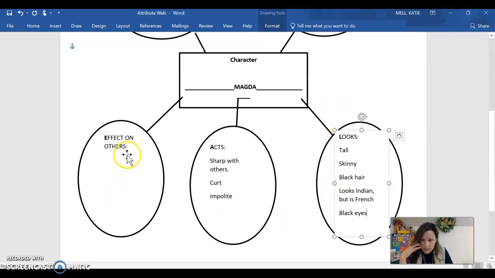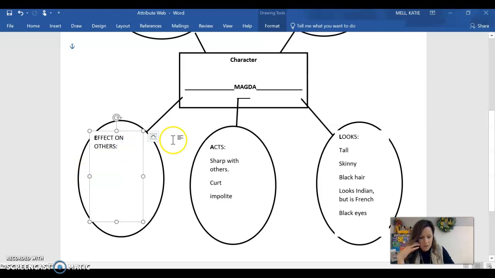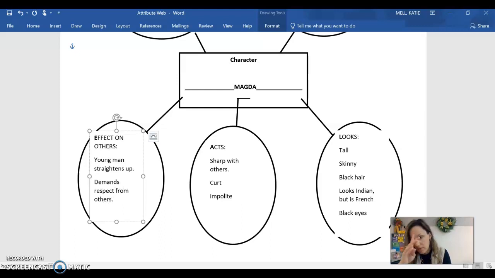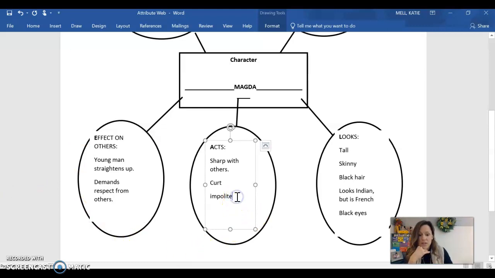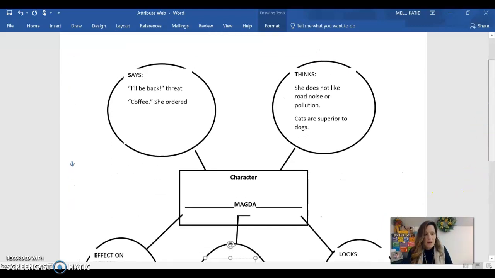Okay. All right, so then effect on others. What effect does Magda have on others? Well, the young man that she was speaking to straightens up. So she demands respect from others. That's the effect she gets. It says the young man she was speaking to straightens up because she was very demanding with him. So that's another thing you could put over here: demanding. She is very demanding.